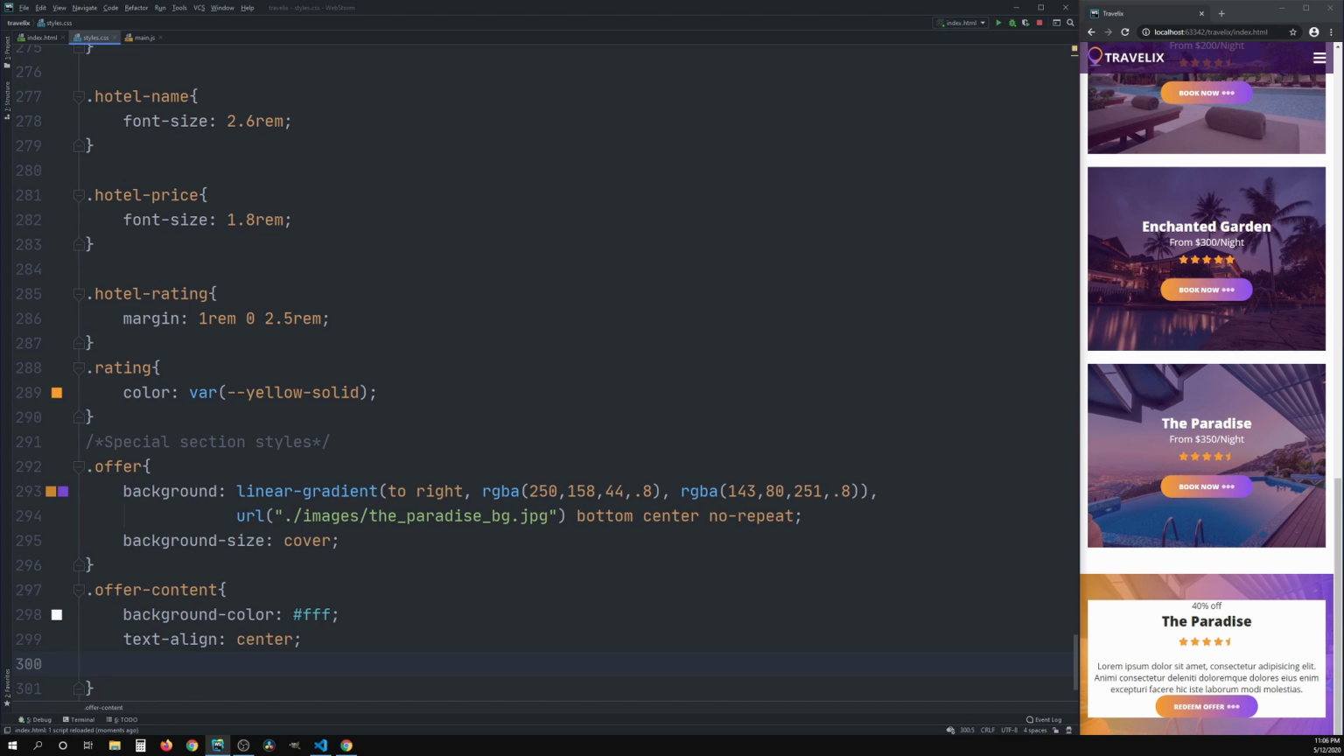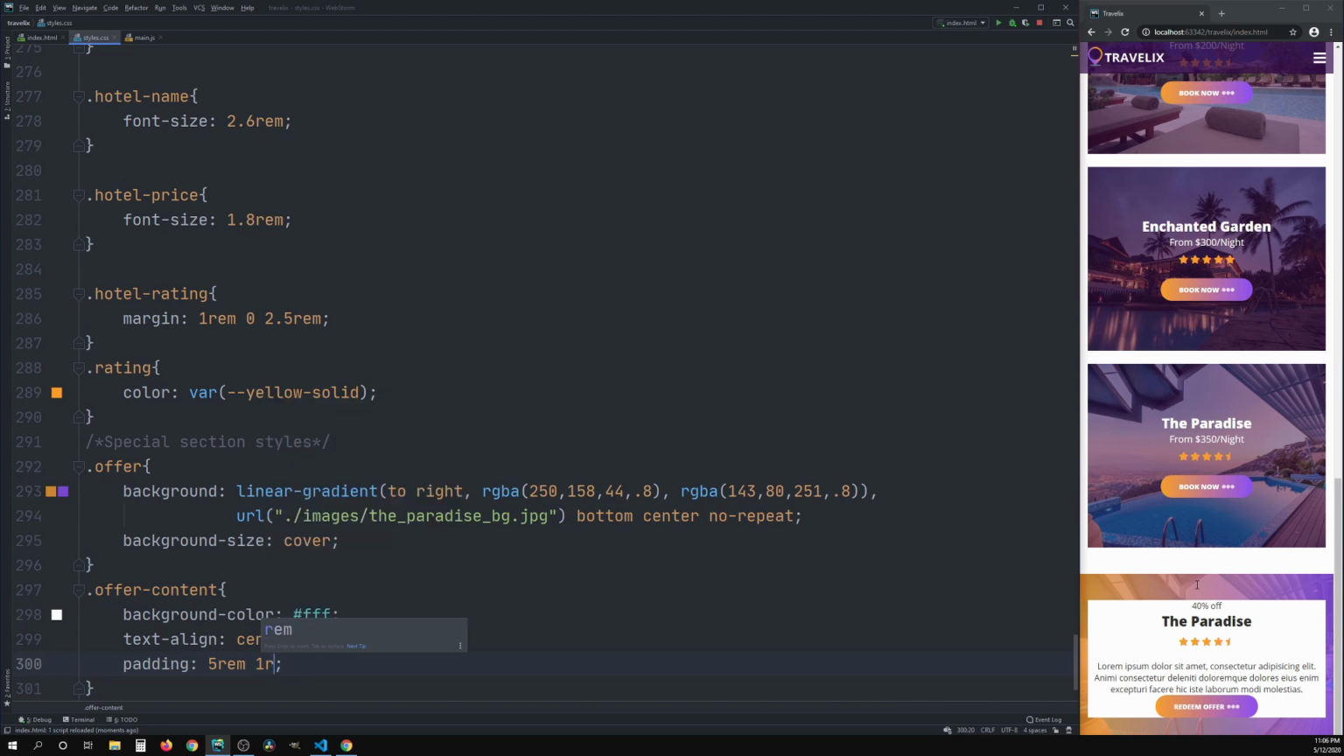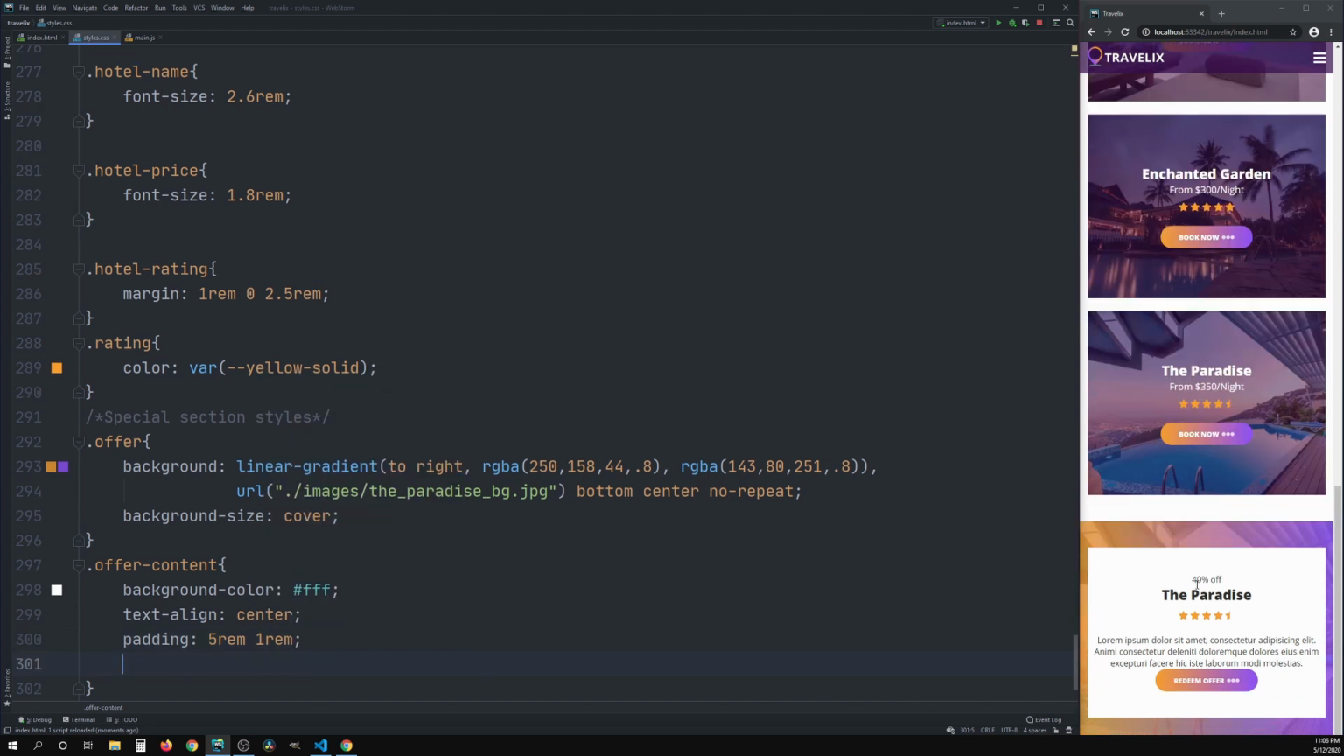Then I want to say that I want to give it a padding of something like 5 rem top and bottom, so that I get more space here to work with, just like so. And then in the left and right, I'll do something small like 1 rem. As you can see, it already looks a lot better. What I want to do next is style the div that we had right here with the percentage off.